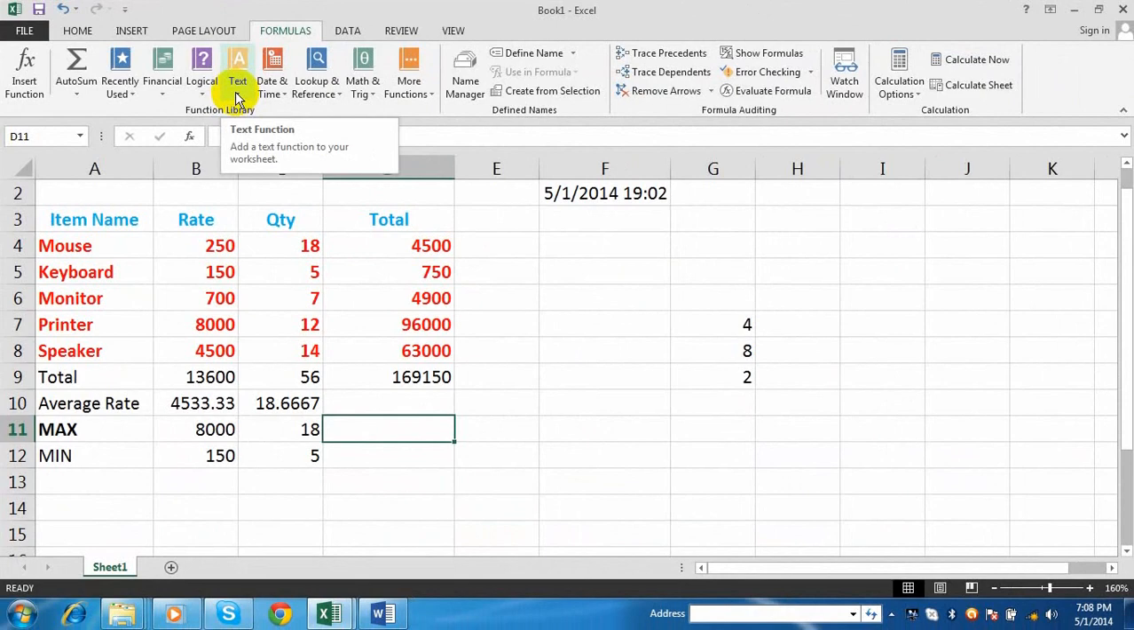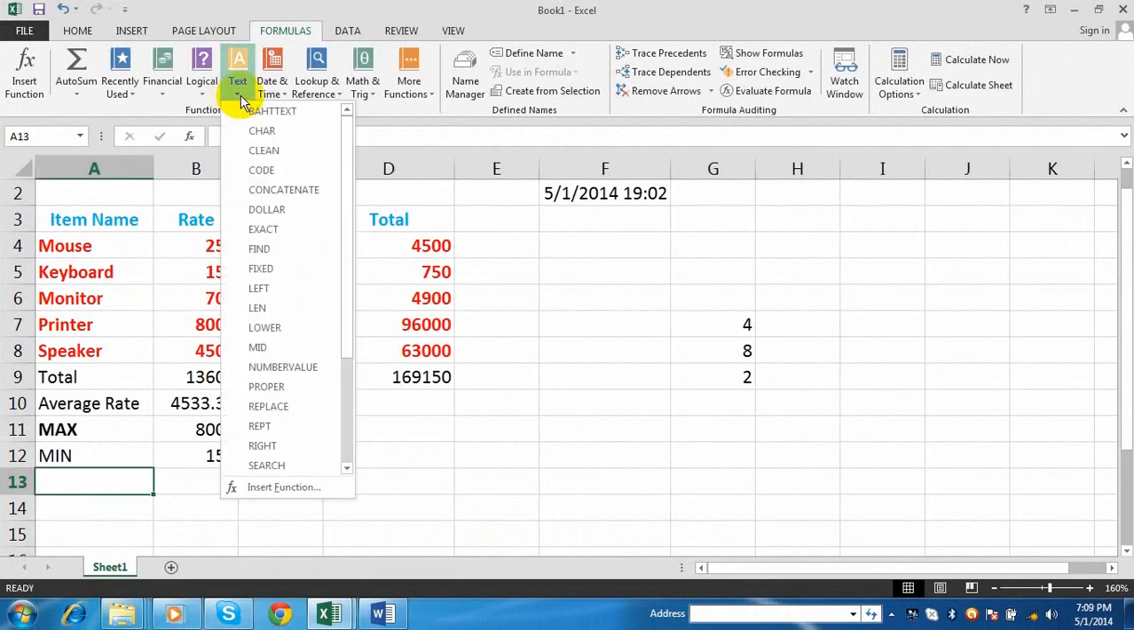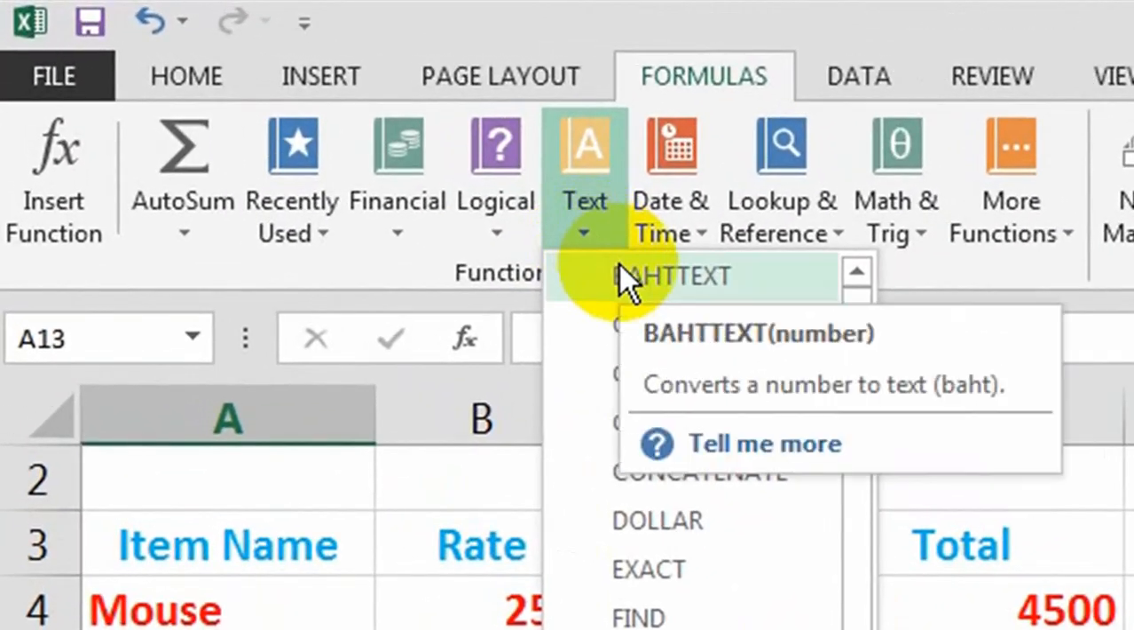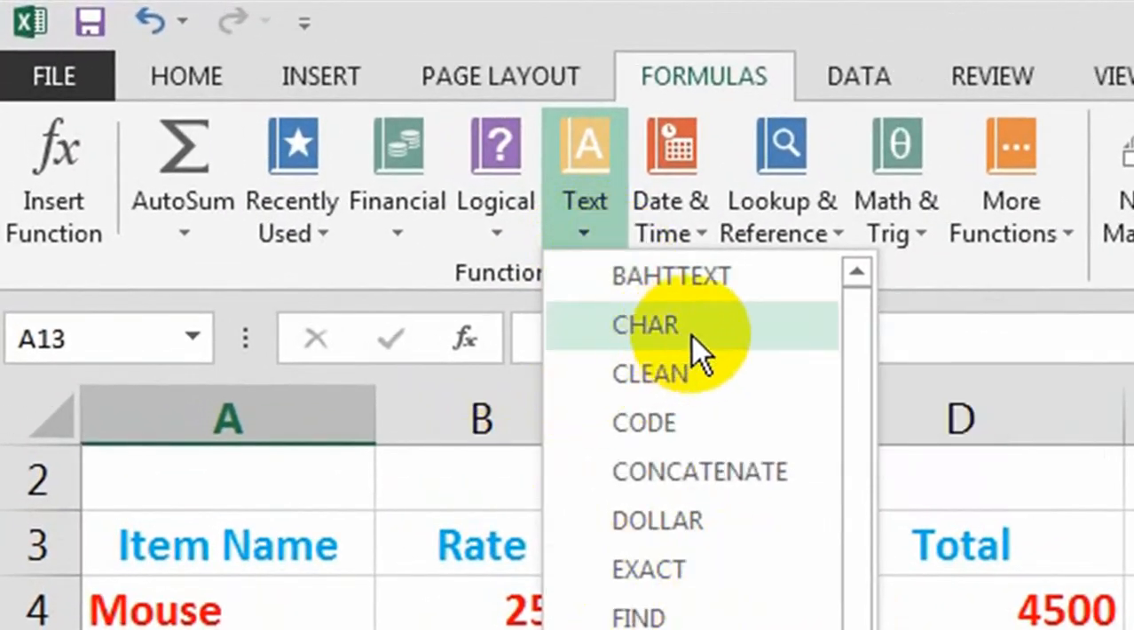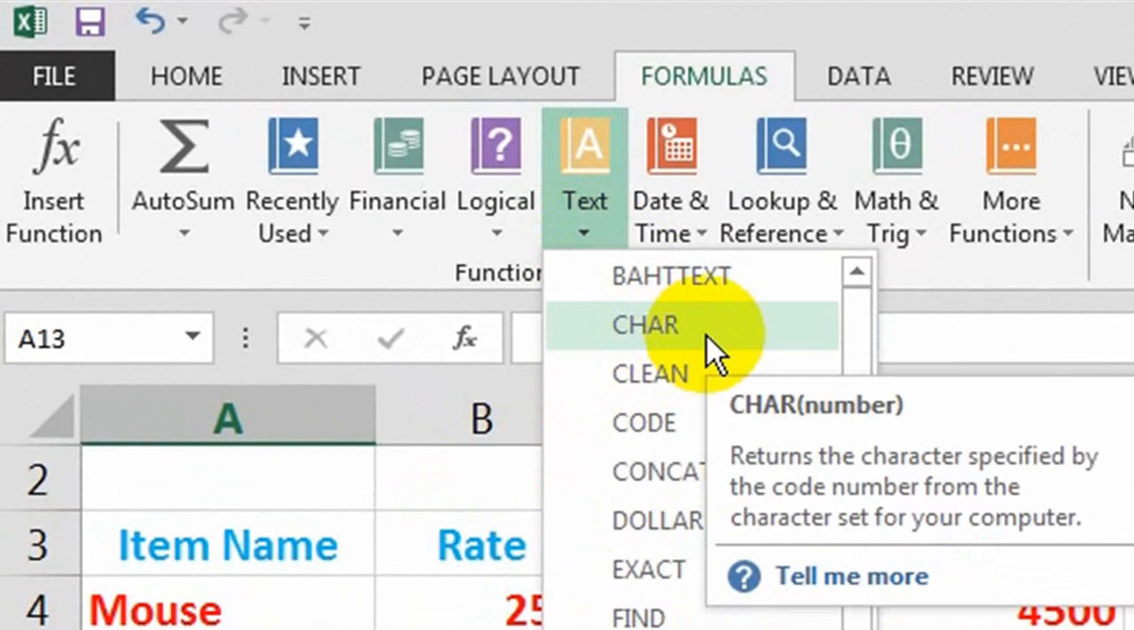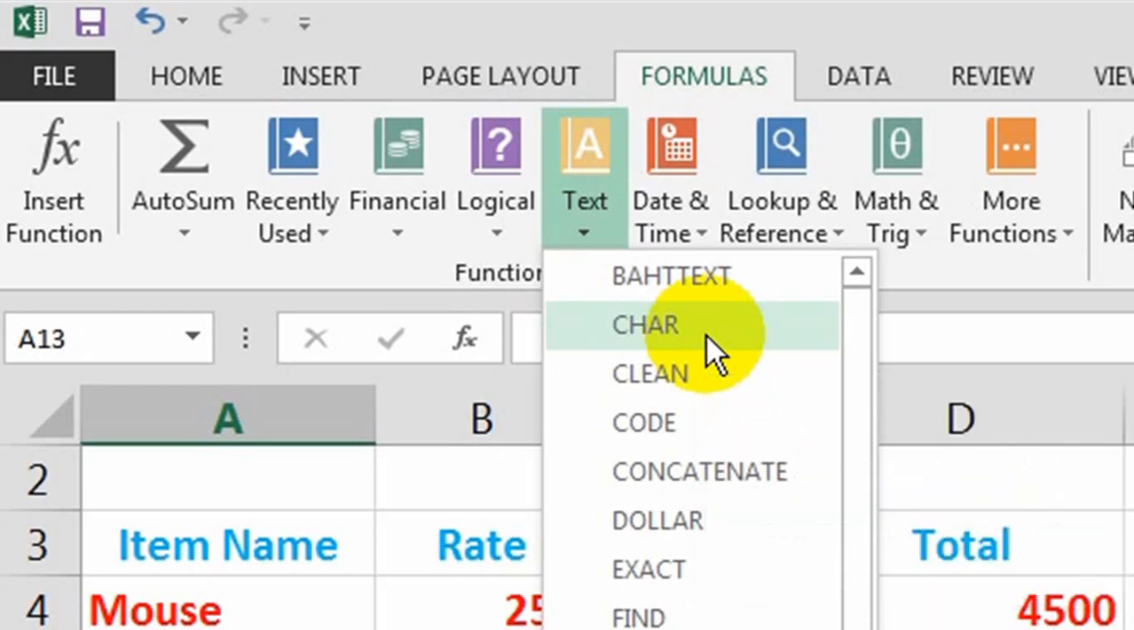Now let's use text functions. Go to the text drop-down arrow. Here you can see a list of functions. When you place your mouse pointer on a particular function, you can get the way of using it, or its definition and syntax. Here, CHAR returns the character specified by the code number from the character set for your computer. Now, the syntax is CHAR, and inside CHAR we have to specify a number.